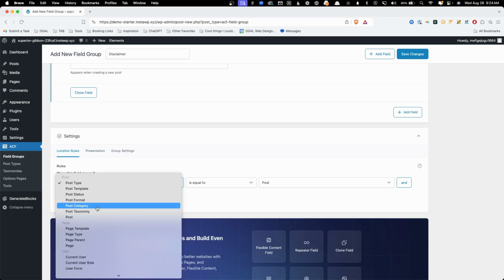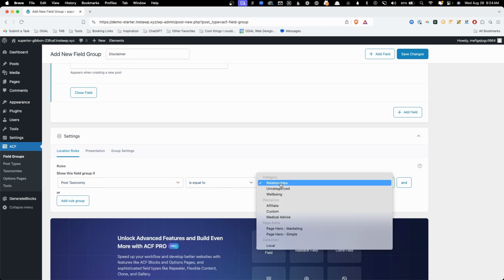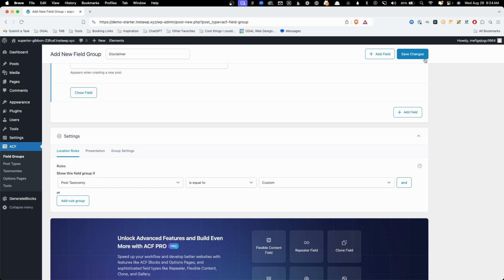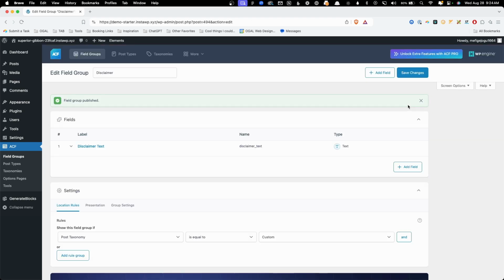So what we want is when the post taxonomy is equal to custom disclaimer. You can see disclaimer here is kind of grayed out, and we're going to select custom. We'll go ahead and save those changes.